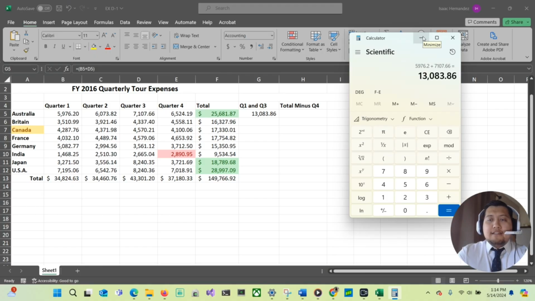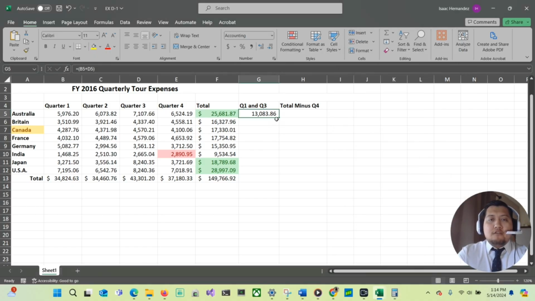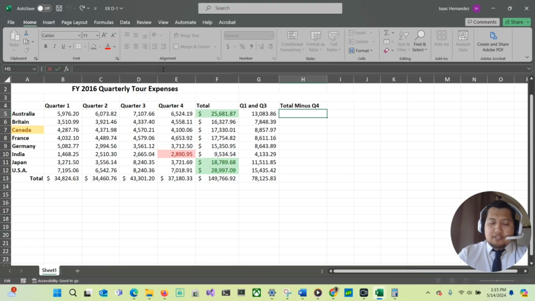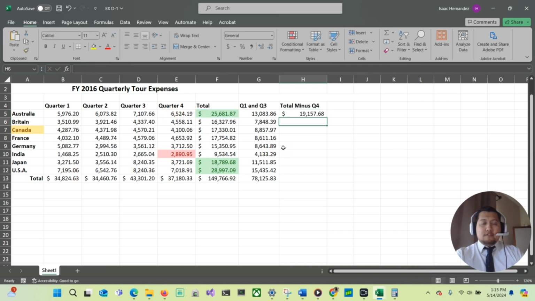Alright, and it's the exact same thing for minus, but let me show you how to autofill everything. So you can click cells like this, right? You're going to click here, grab this little tiny green dot, drag it down, let Excel do it for you. Then we're going to put the total minus quarter 4. The total is 25,681. We're going to do it the easy way. We're going to click that, minus quarter 4, close parentheses. It does it for you.